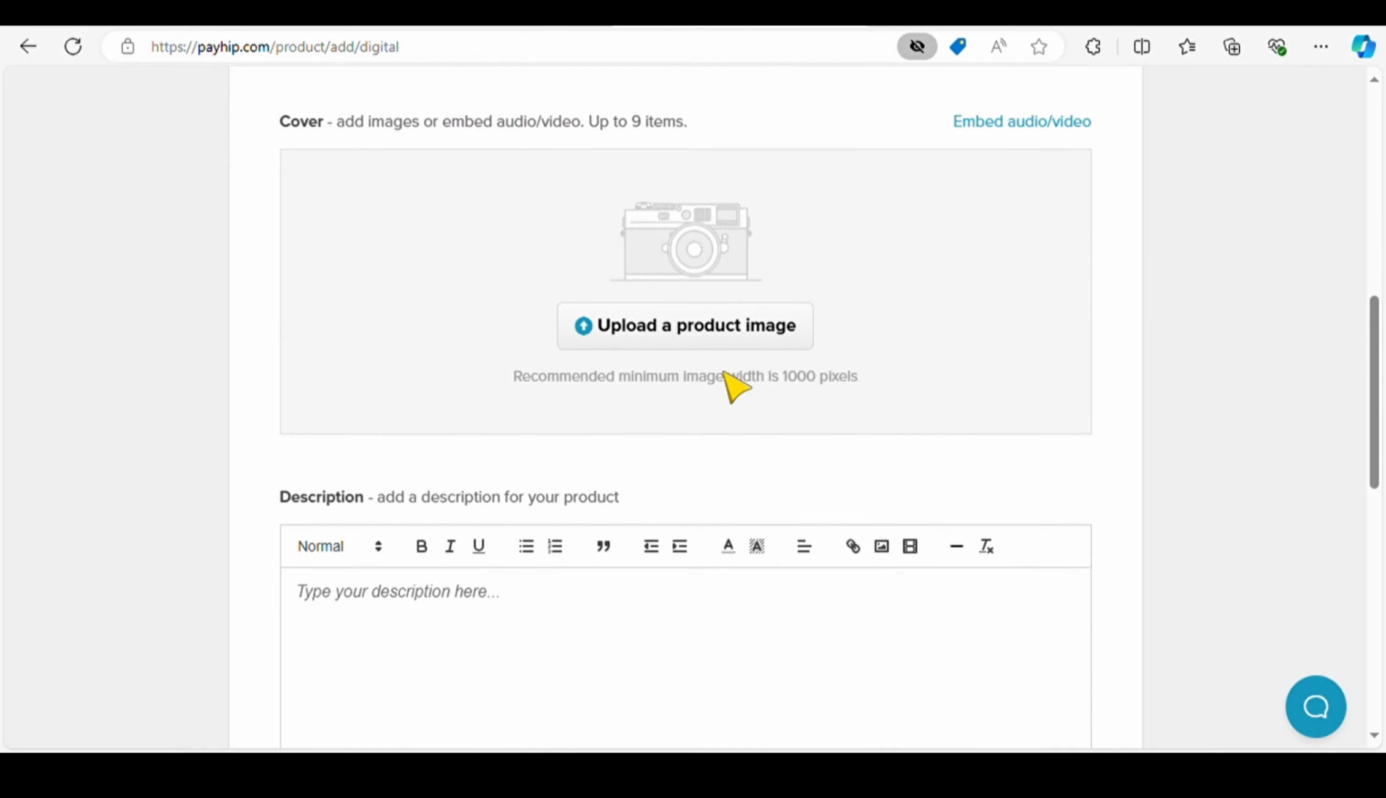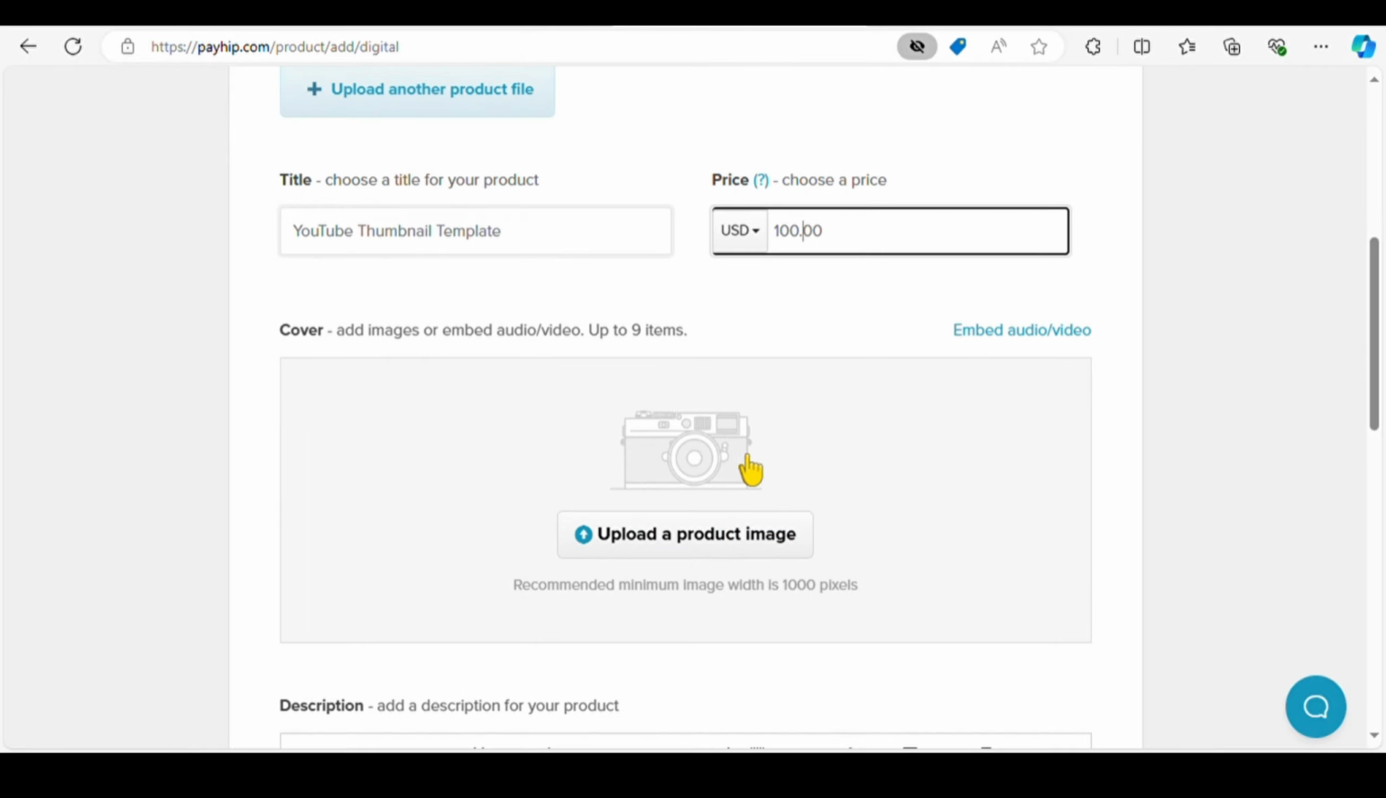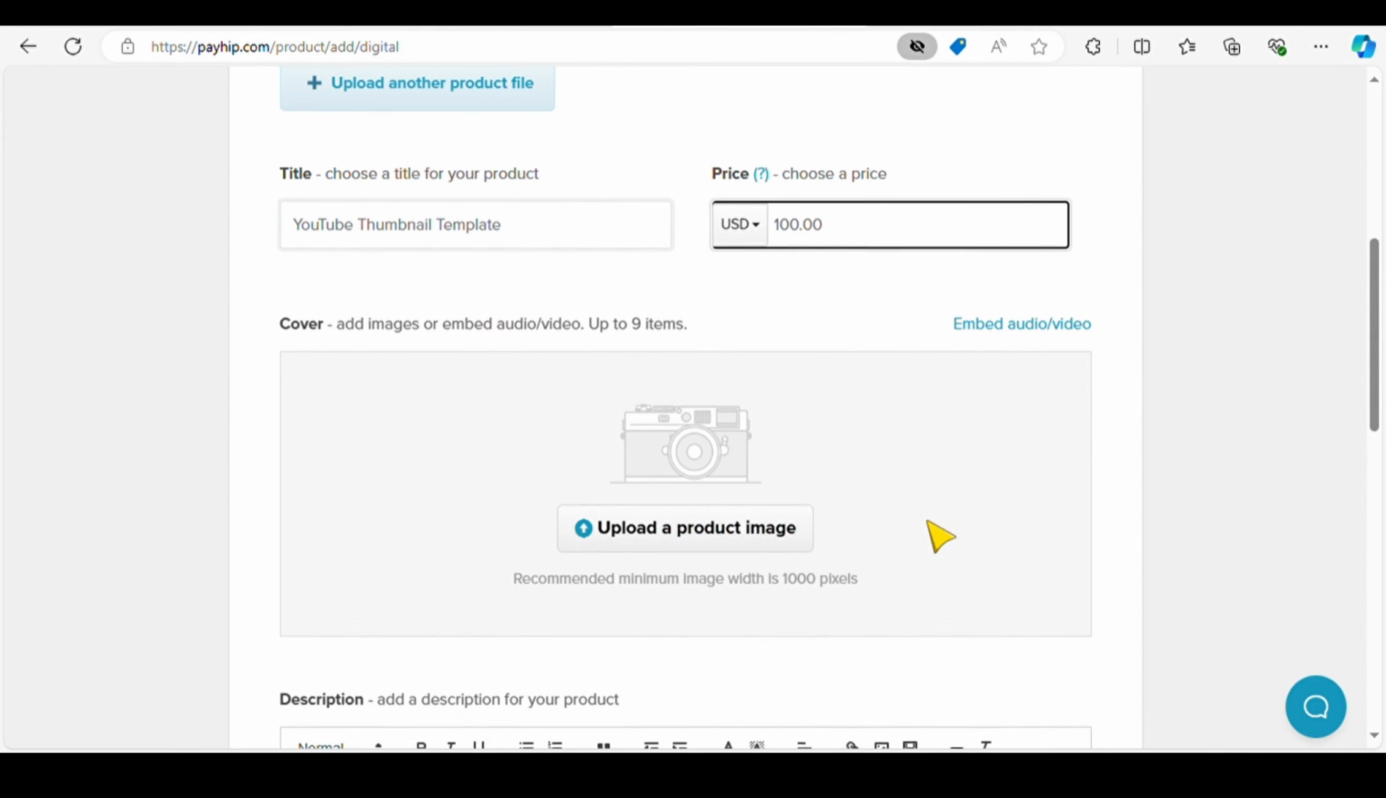Next, add images or videos to describe your product. You can create these using Canva, a free online photo editing platform. Go to canva.com, create a free account, and design your images. For the best results, use a 1920 x 1080 dimension for your designs. Upload your images to Payhip once you're done.